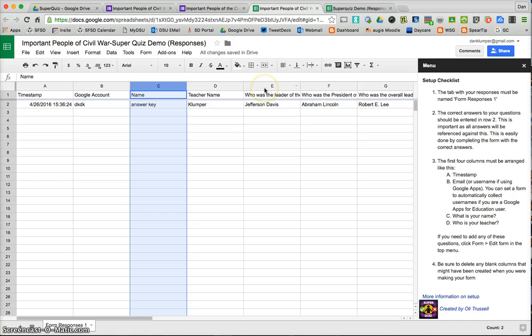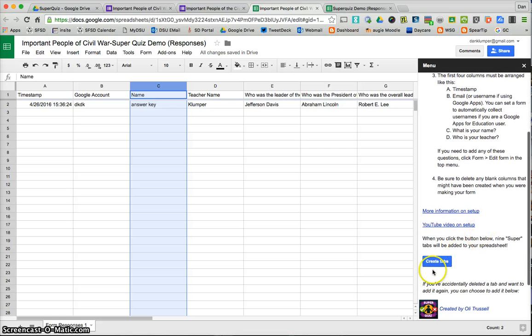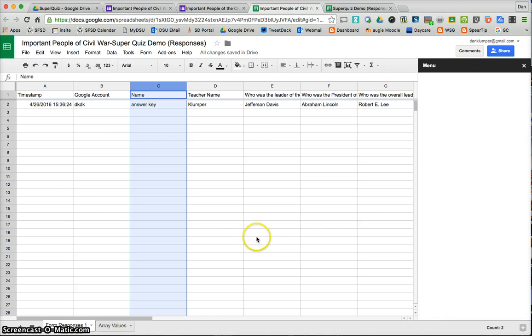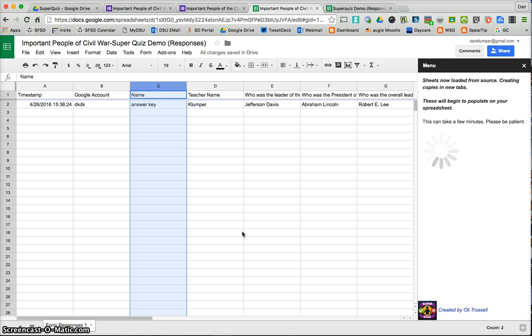Column E is the first question of the quiz. So make sure that is your first question. Nothing else there. Make sure the quiz starts. Any blank columns, delete those, and when you're set, hit create tabs, and that's going to start generating the tabs that you will be using with SuperQuiz. Okay, so again, our goal right now is to get this set up so our students can take it and then get their results shared with them automatically without you having to do any sort of manual sharing.